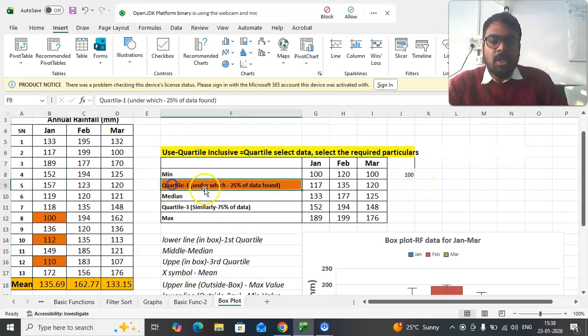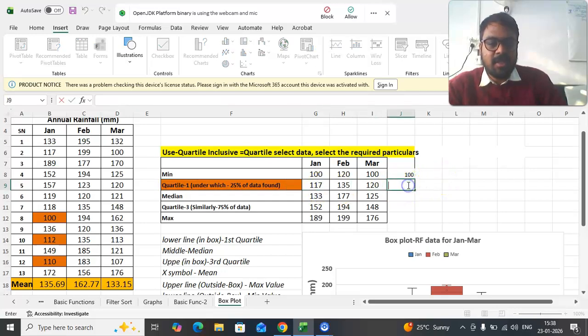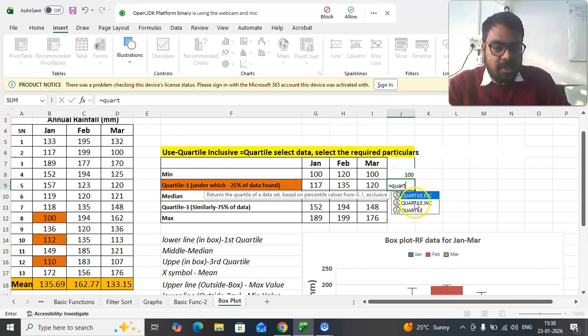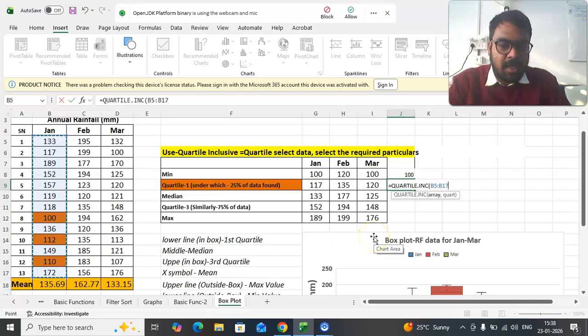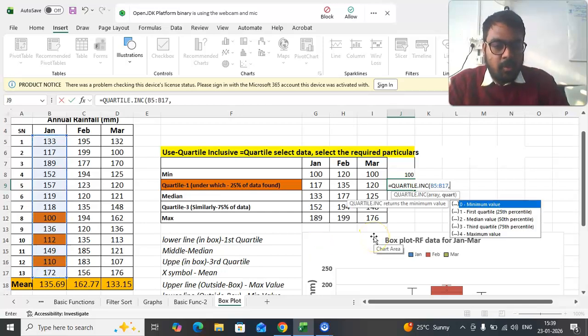Similarly, if you want to know about quartile one, what do you mean by this quartile one? This quartile one indicates that 25% of the data will be below this particular value. Here I have already calculated it, but I will let you know how I calculated it. Go for the equals to symbol, then type quartile inclusive. Here the second option, double click on that, and then select the data. For the January month, I want the quartile 1 data. Go for putting the comma.